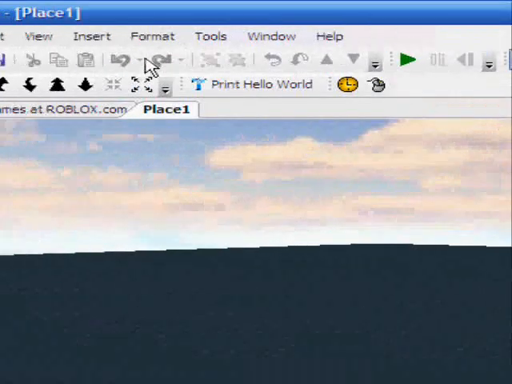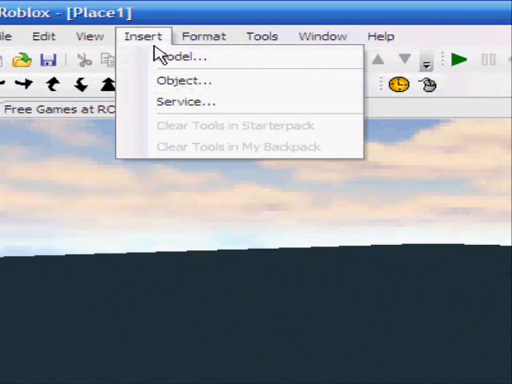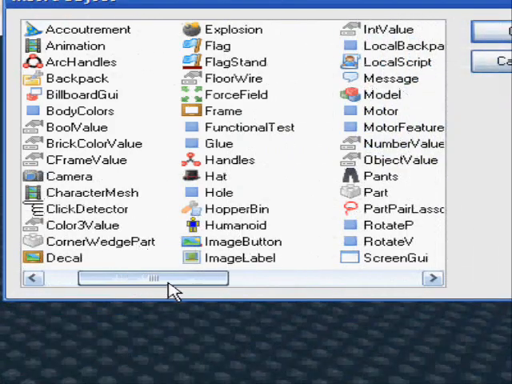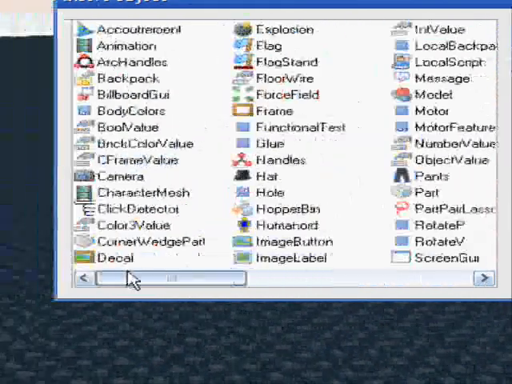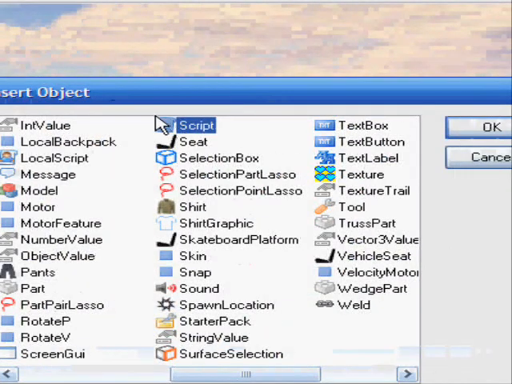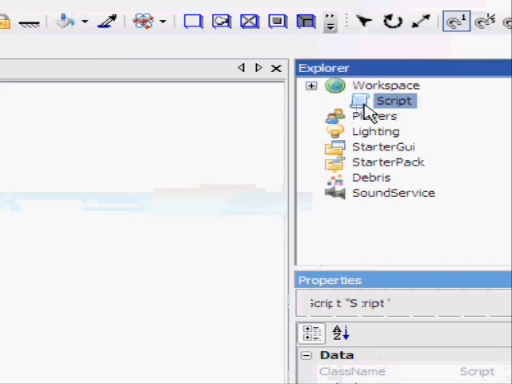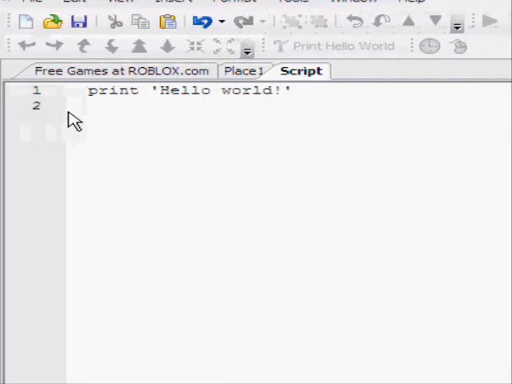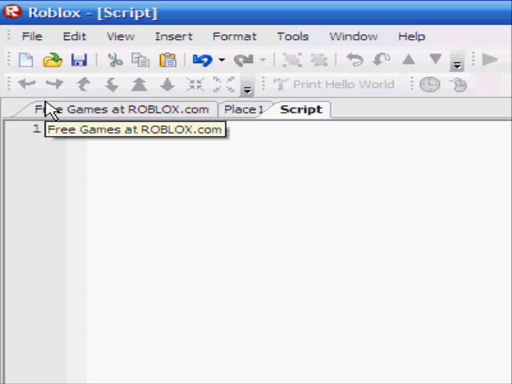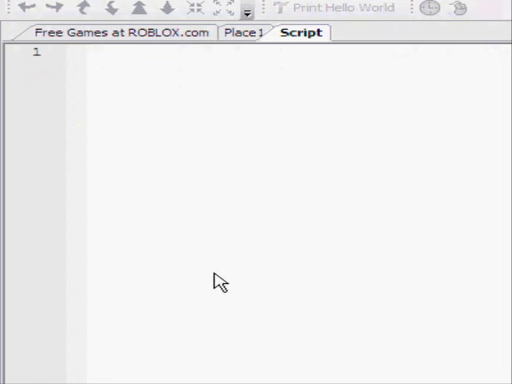Now, let's get to the scripting part. You click Insert. You then proceed and click Object. After this, you will find Script. Yes, there's a lot of stuff in here, but find Script. You can either double-click it, or single-click and click OK. You then click inside the script, and it should say this. Take out the print hello world, as you really don't need that.